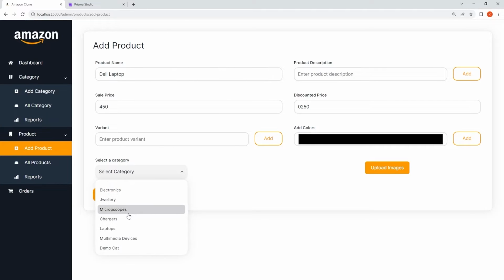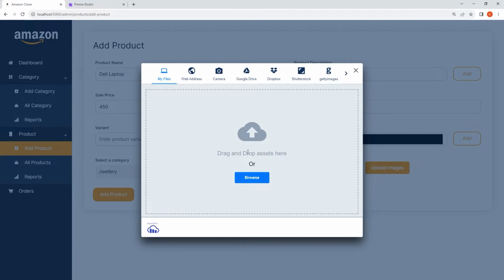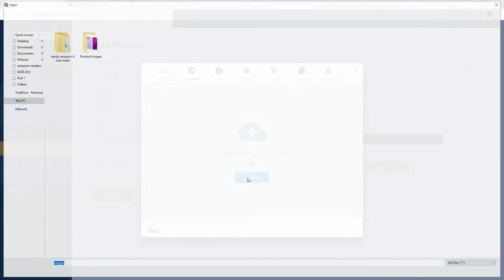We can select different categories, and we can upload the images. We have used Cloudinary for this. Let's browse.